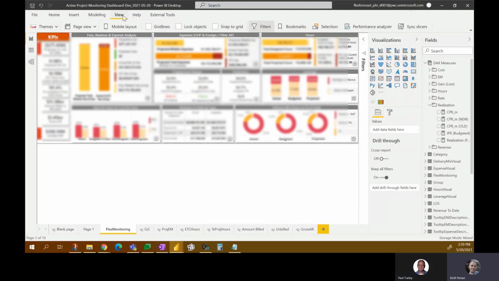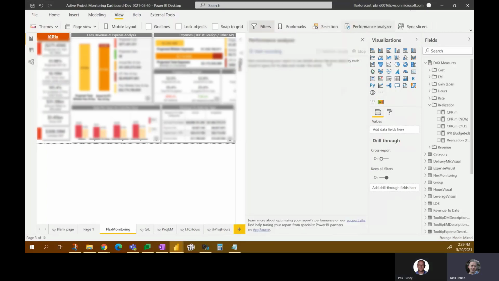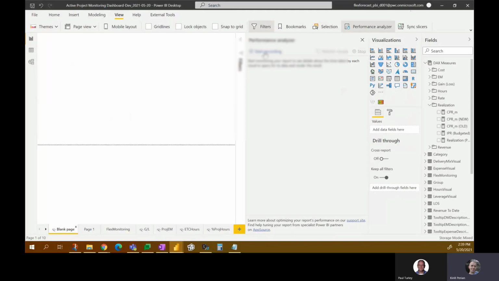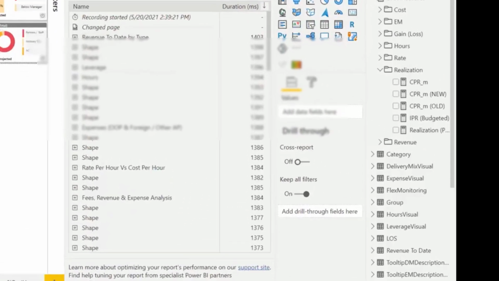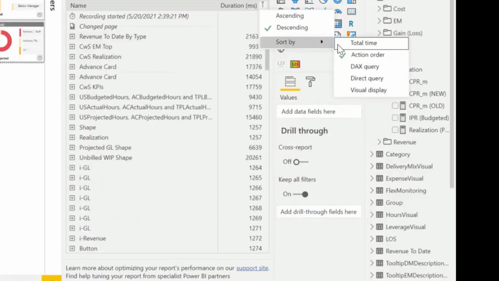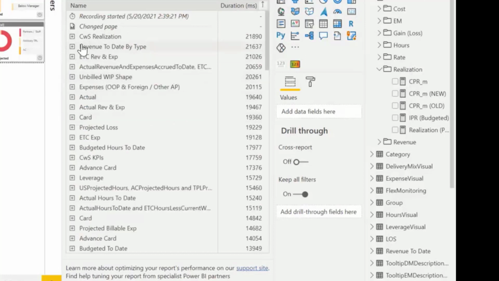So for the performance analyzer, you go into View and click on the performance analyzer, and ordinarily you would go to the blank page, open on that page, start recording, and go to the page in question. I wait for everything to finish up, and then I resort it descending, and also by the total time, right? And there we're seeing, because these are in milliseconds, your first visual at the top is taking about 22 seconds to load. That's correct. Yeah.